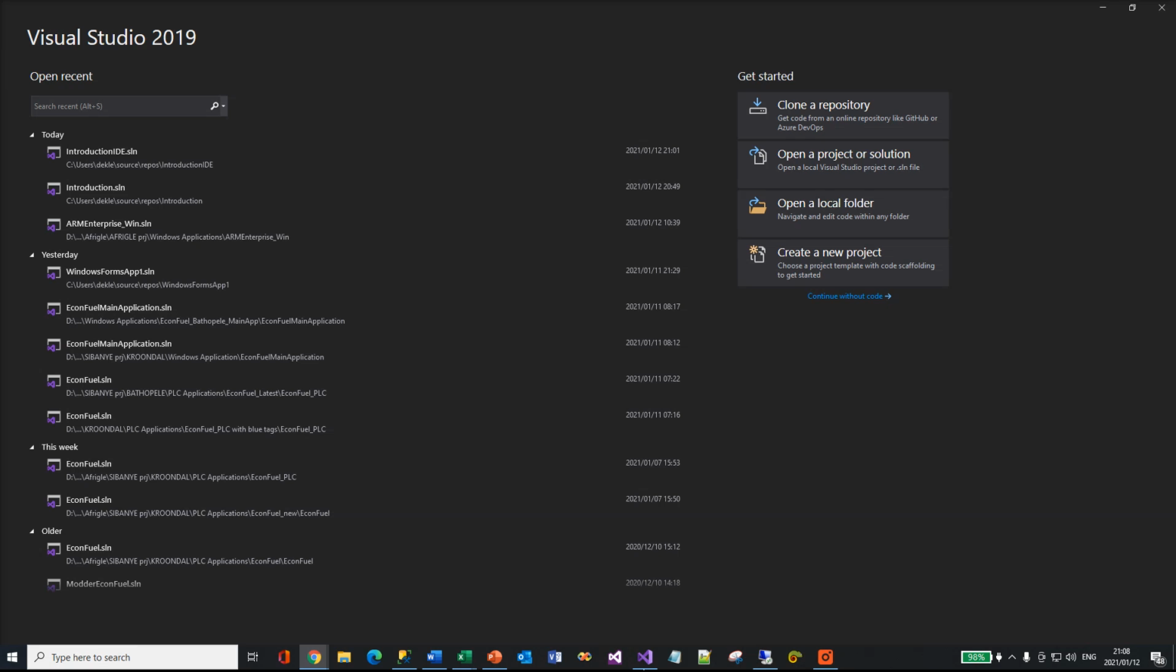All right, so for this scenario, we are going to open up a Windows desktop application. We're not going to write any code. We are just going to play around with the environment, the toolbox, and a little bit with some of the properties, just so you can understand what some of the things mean within the environment.